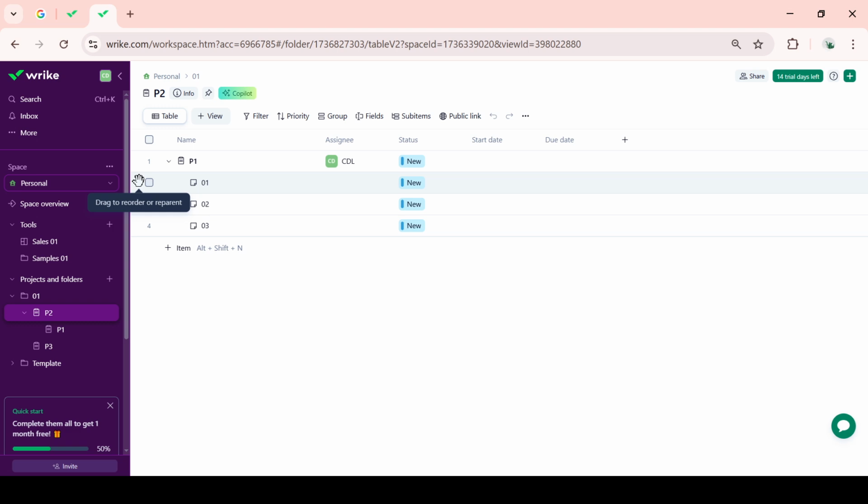Place your mouse pointer over the row number or the drag icon. Click and hold the mouse button. This action will allow you to grab the task. Now it's just a matter of moving your mouse to the desired new position for the task. While you're doing this, you'll notice a blue line appearing. This line acts as your guide, showing you exactly where the task will land once you place it.